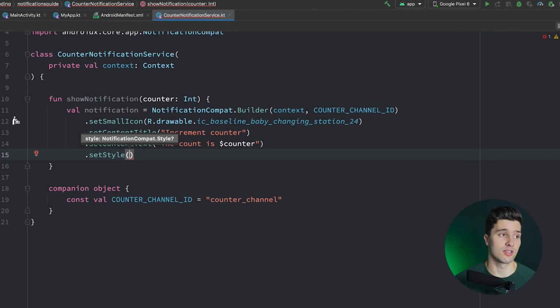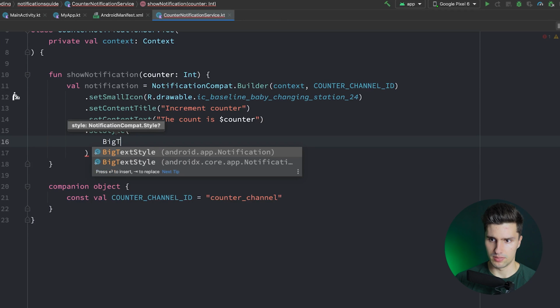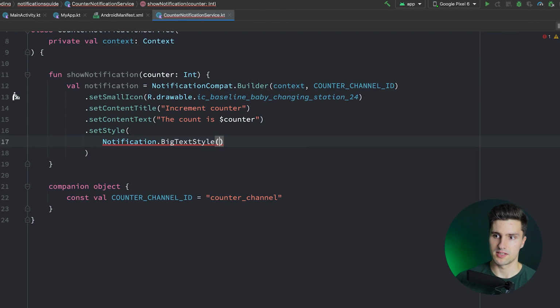There are notifications that display an image, which you can basically drag down and actually see the full image. There are notifications for music players with like go to the next song, play, pause, and stuff like that. And if you want such a more specific notification for your use case, then you can use the set style function here to actually define the style. For example, I think it's big text style. Yeah, that's, for example, a style that is used for emails.